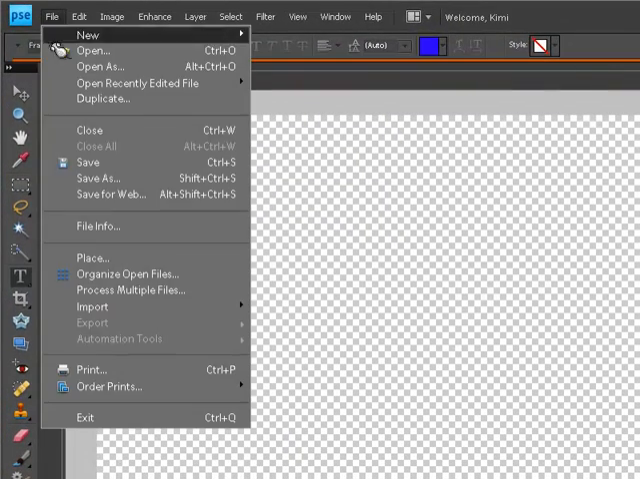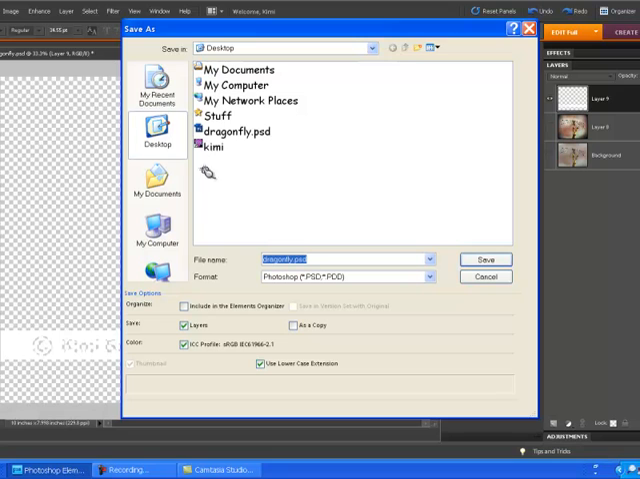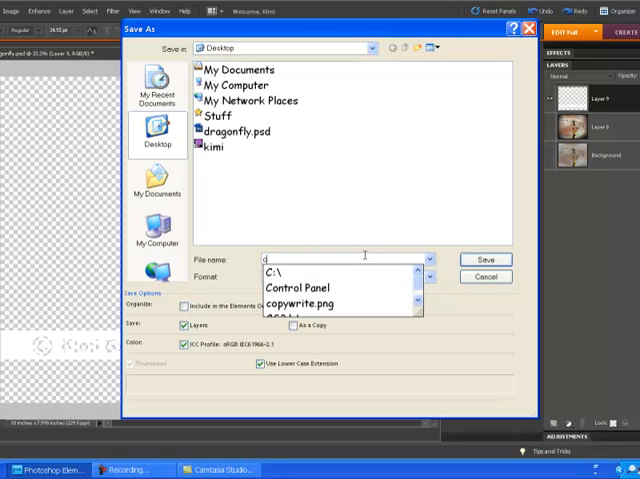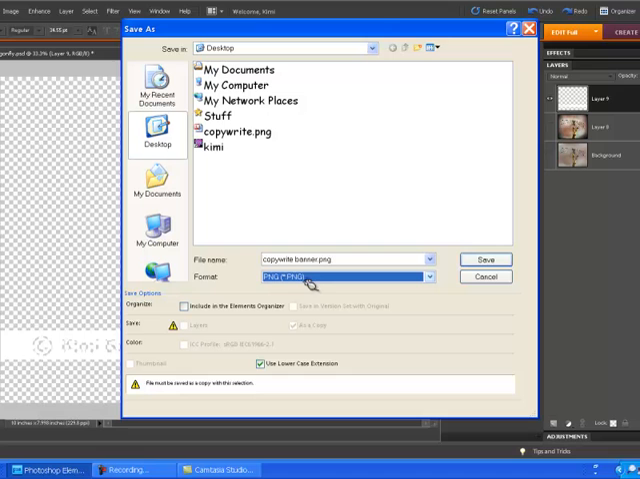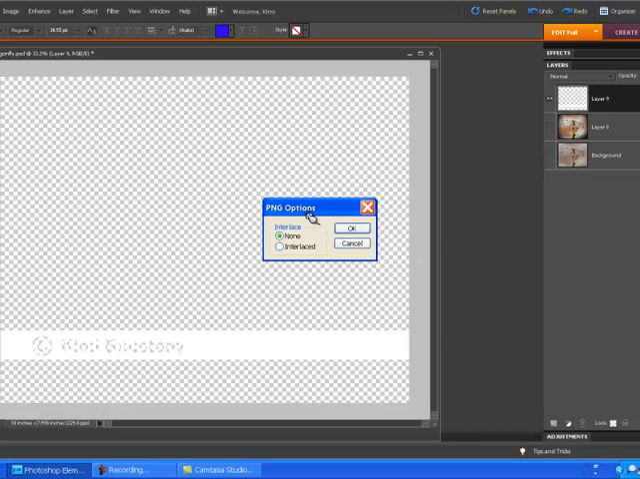You're going to go File, Save As, decide where you want it saved. For now I'm going to just use my desktop. And you can rename it Copyright Banner. You want to save it in a PNG format. That means PNG will keep that transparent background. We'll select Save. When it brings up your PNG options, none is fine.